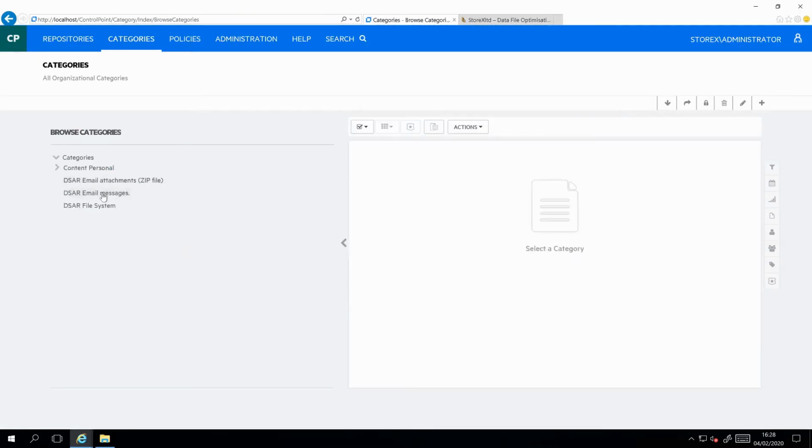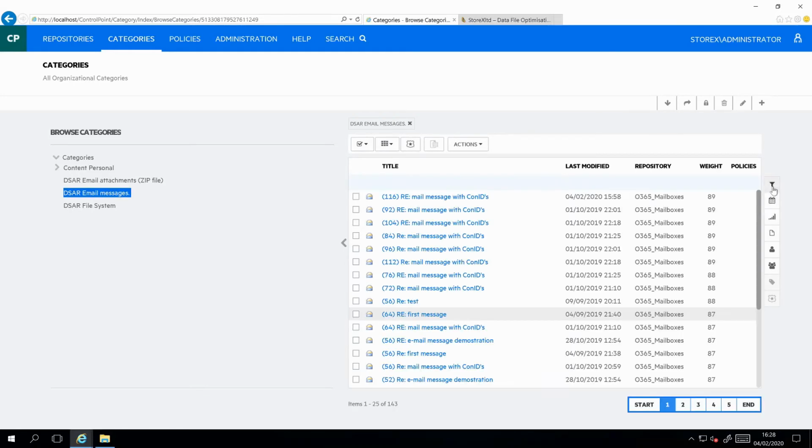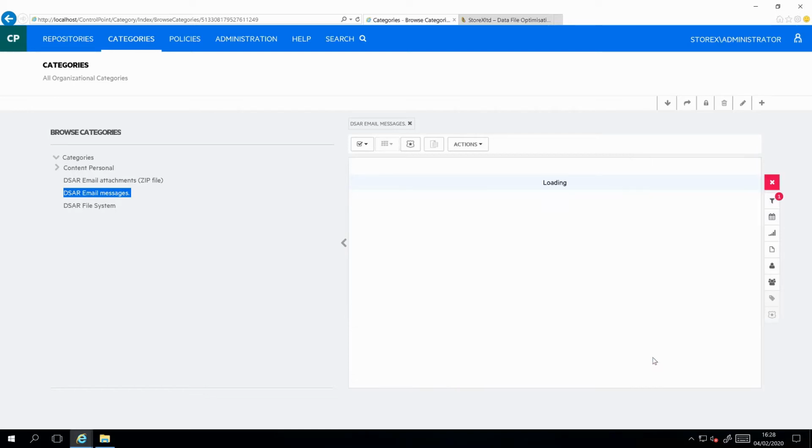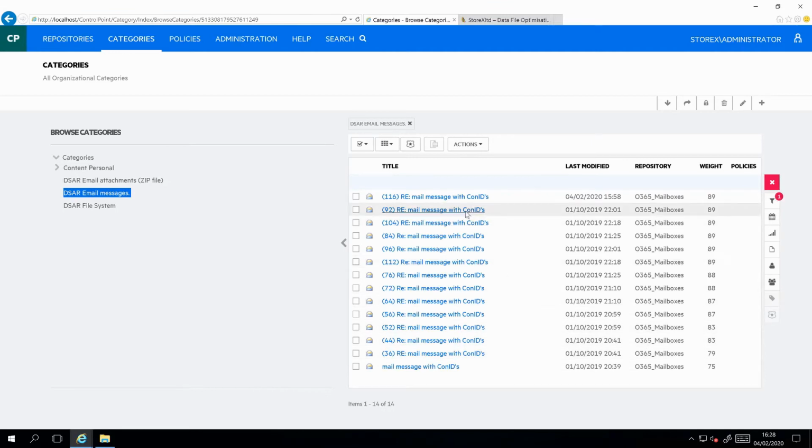If I go into categories, we've pulled together a simple category that looks for messages that have my name and my email address associated with them. So let me apply a filter to ControlPoint and filter these messages. Now, what you can see here is a sequence of email exchanges for one particular message. The message appears at the very bottom, and then this is a whole sequence of exchanges between relevant parties.